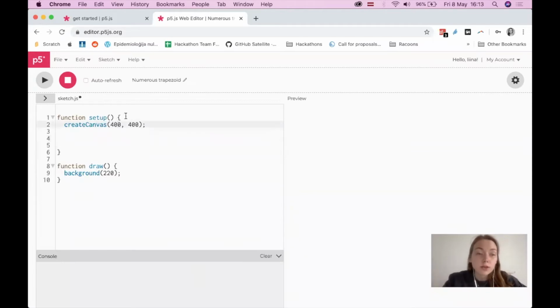And in this create canvas, as we can see, there are two numbers. The first number defines how wide our page, or playground, let's put it like that, is going to be. And the second number is going to define how high our page is going to be. So we're going to use these and say that actually our page, the one that we can draw on, and you will see how that works later, is going to be 400 by 400 pixels wide and high.